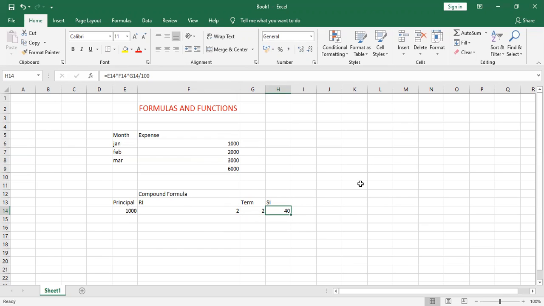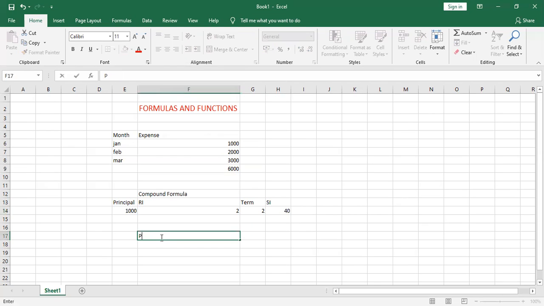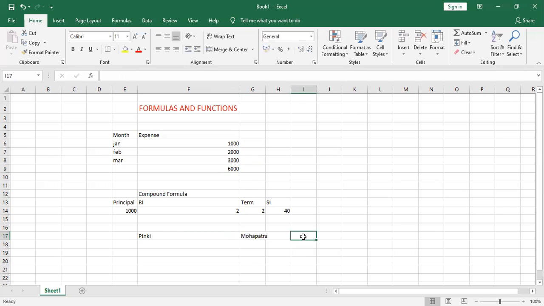Now we will see the text formula. Suppose in this column I am typing my name and in this column I am typing my surname. And I want both combined here. So what will I do? I will give an equal to symbol. Then I will select this cell. Then I will go for the and symbol. Then I will click on this cell. When I press enter, you see, I got my full name. So this is the way you can combine two texts in Excel, by giving an ampersand symbol. That is what is known as your text formula.